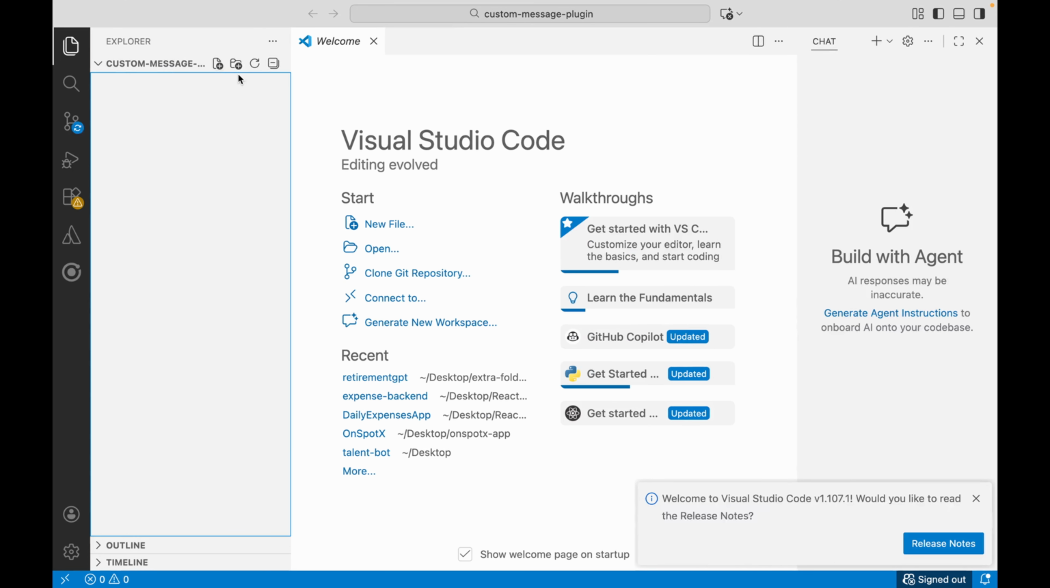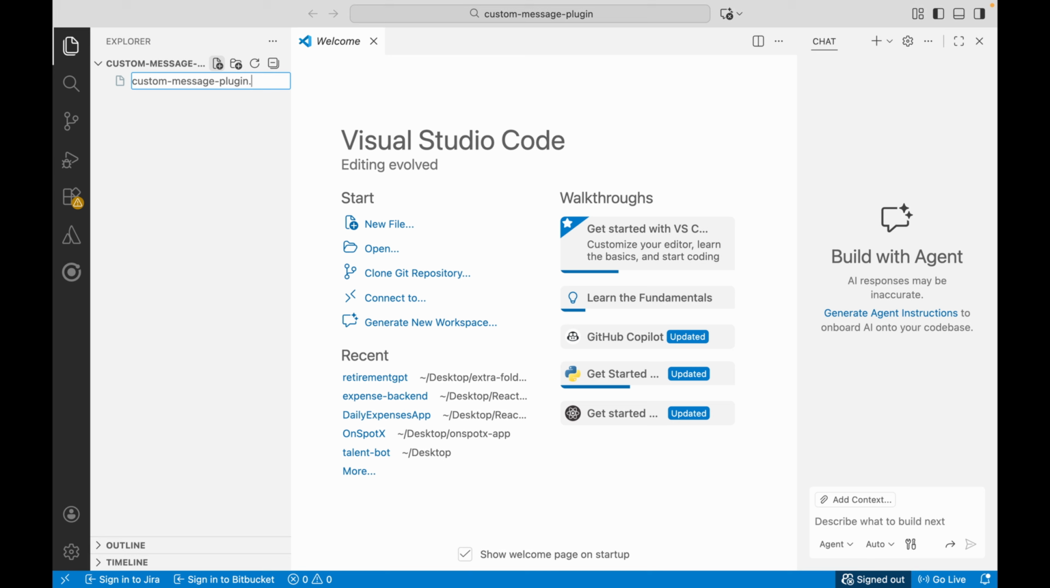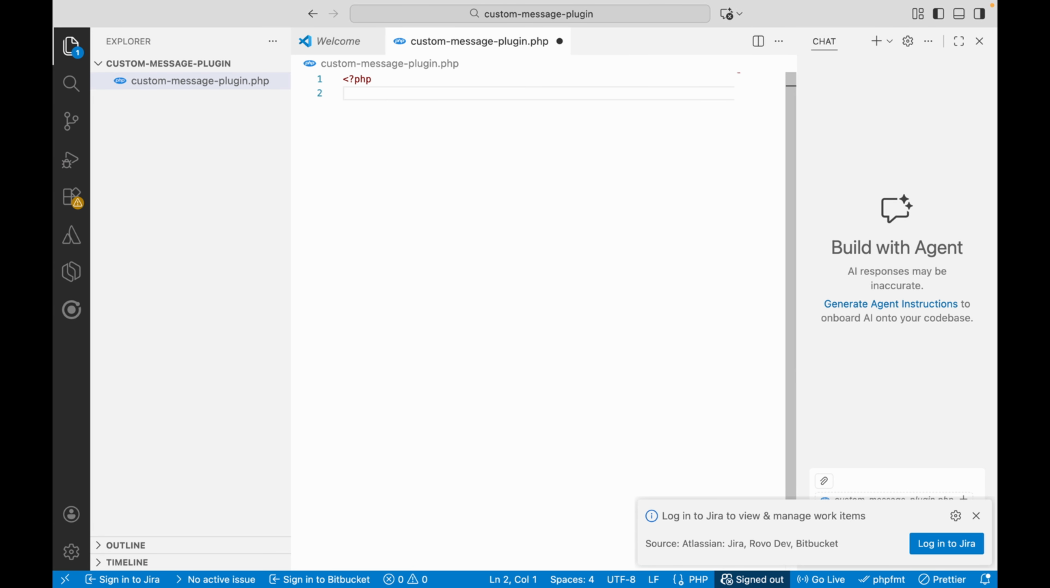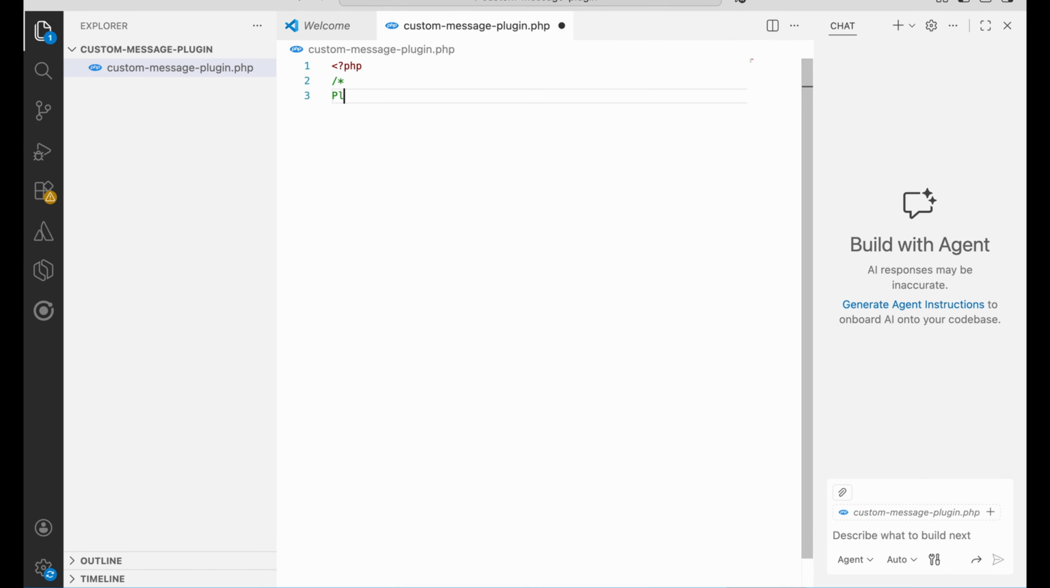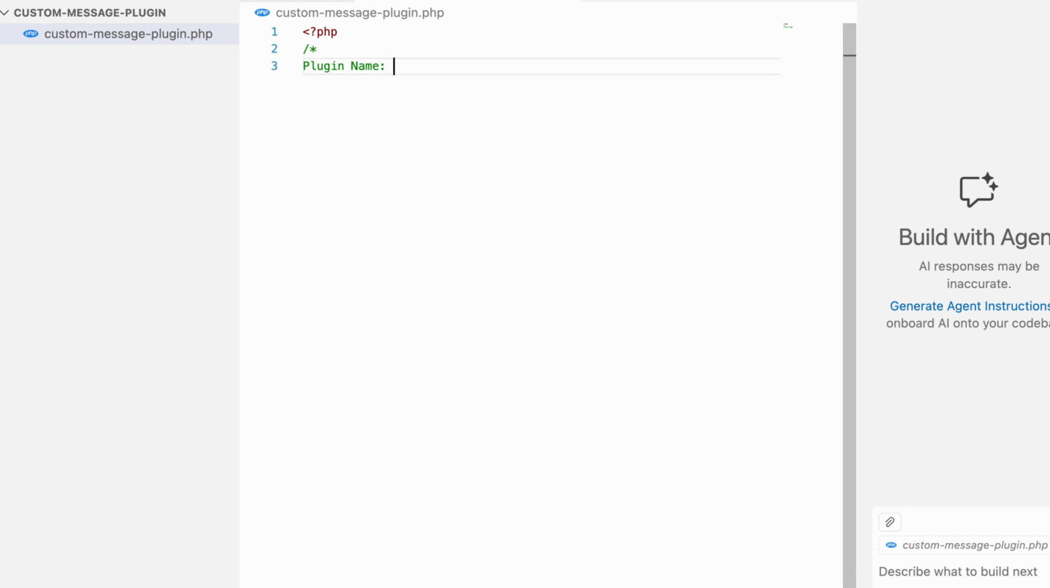Then inside the folder, at first I'm going to create a file called custom message plugin.php, and we can add some basic code for the first plugin structure. At first we are going to name it, so it will be called the plugin name, and this is the name of the plugin.